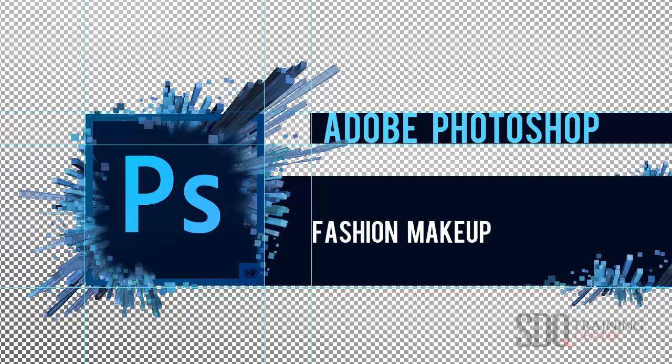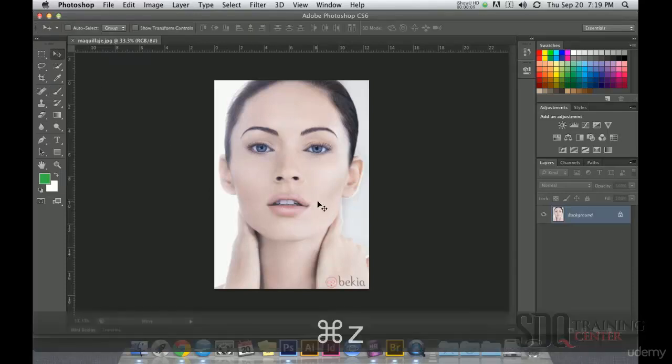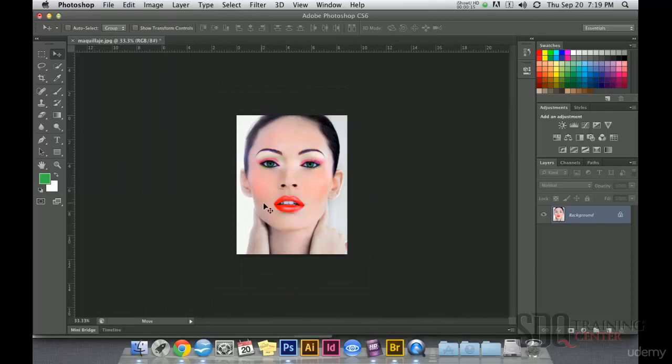Let's continue to work with colors. I will now show you how to use Photoshop to turn this picture of a woman with no makeup into a woman full of makeup. Have a look, before and after. Let's do it step by step.